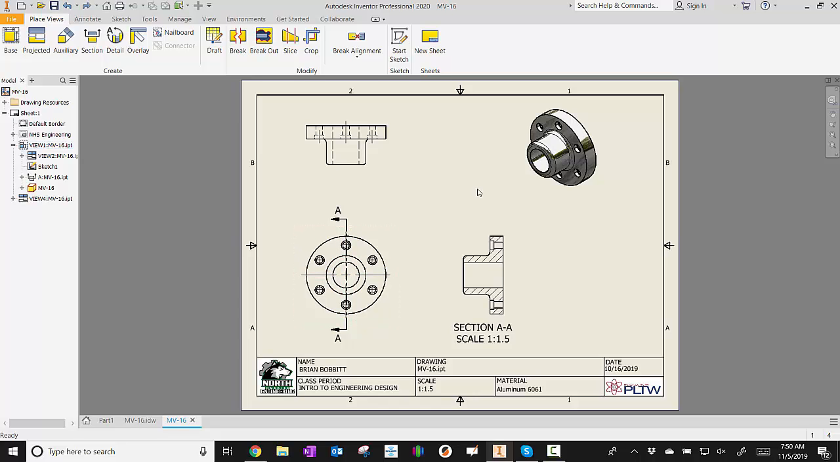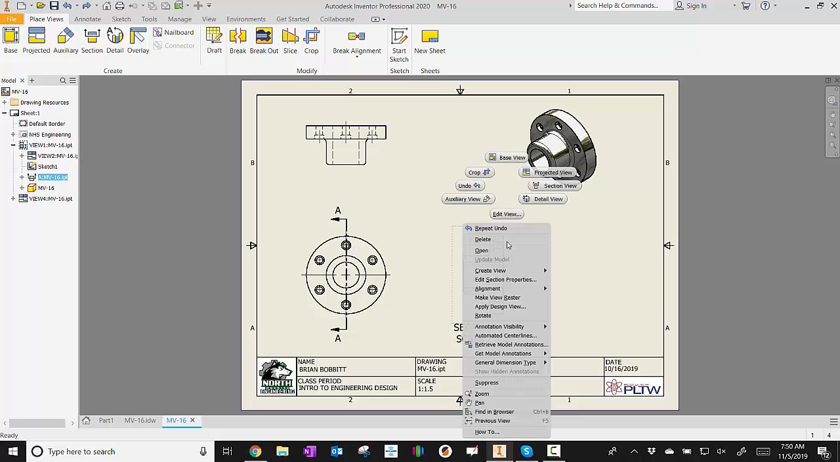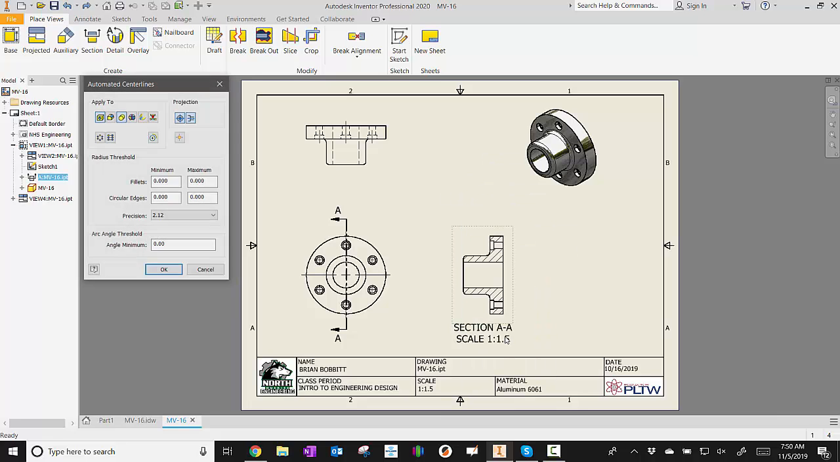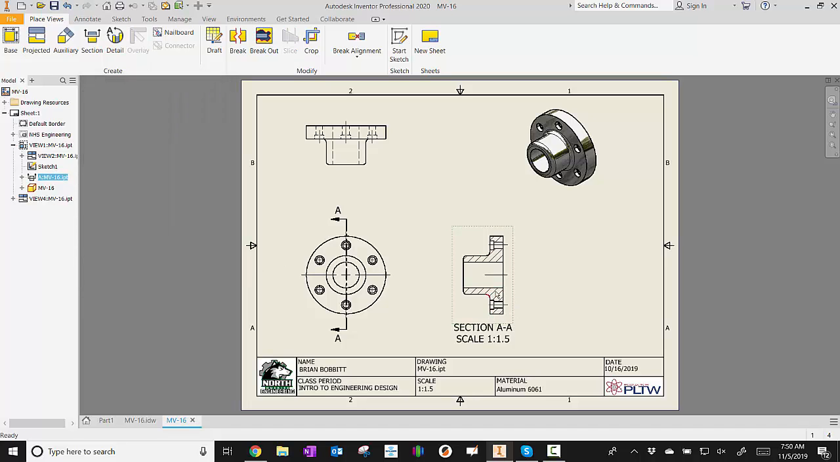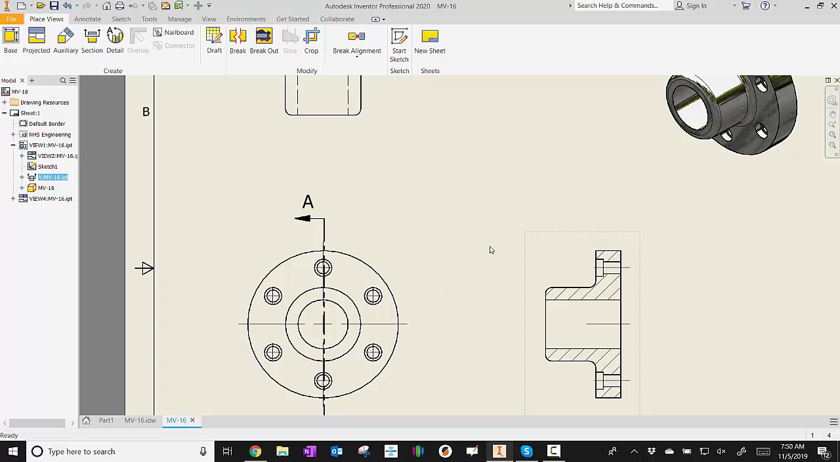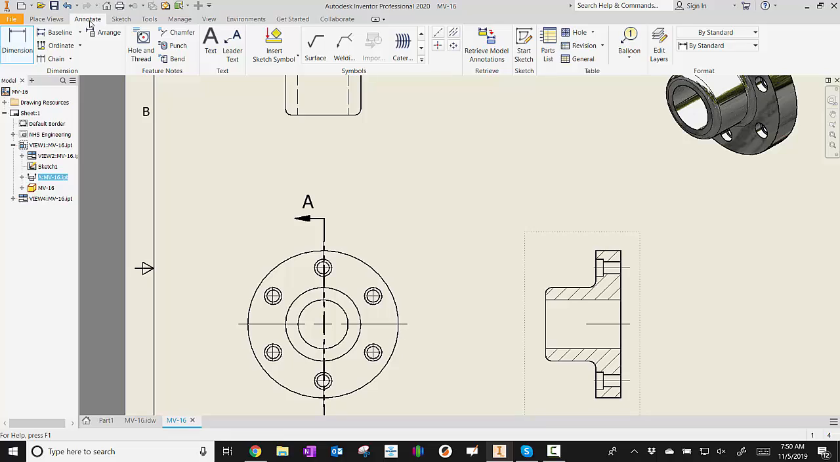Now also on this section view though, I probably want to right click on it and do the automated center lines and apply to cylinder and then make sure both are under projection. And you can see it puts my center lines in. So now I'm going to zoom in a little bit and figure out what do I need here to dimension. So I'm going to go to annotate, and I know that I have holes here. This is actually two holes because it's a counterbore. I can tell it's a counterbore by looking right here at the section view.